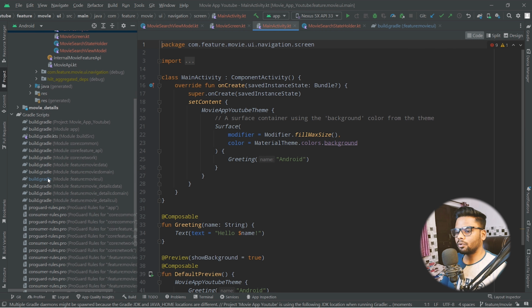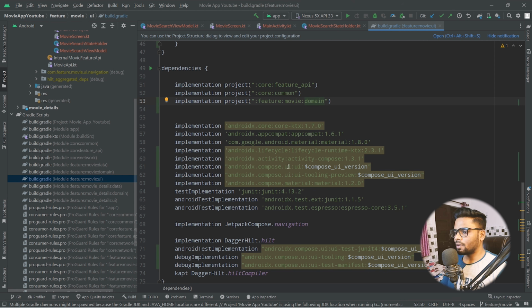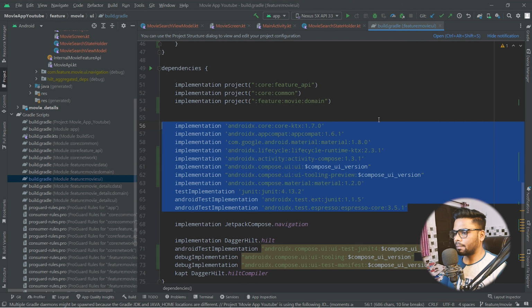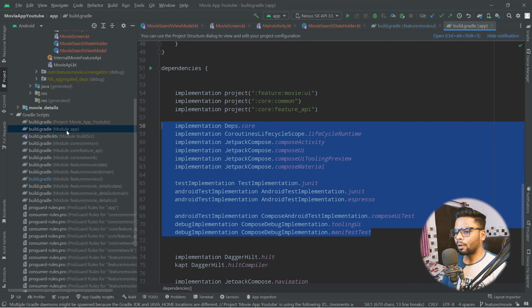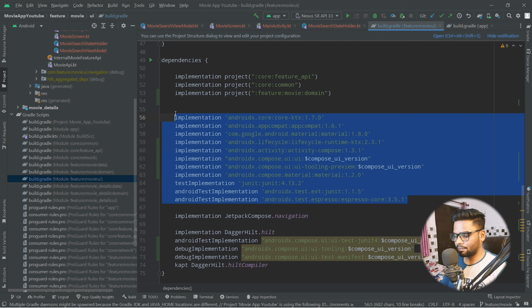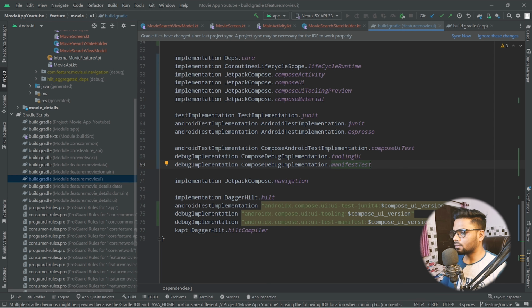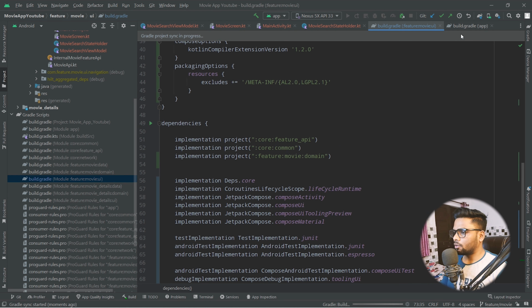Alright, so go to your build.gradle movie UI layer. Here you can see it add a lot of dependencies. So what I'm gonna do, go to my module app level build.gradle and copy all this stuff, come back and paste that stuff here, because it's exactly the same. Remove this thing because it's already present on the top. Let's sync your project again and come back to our movie screen.